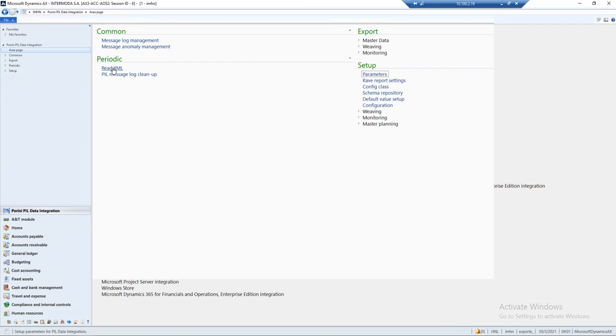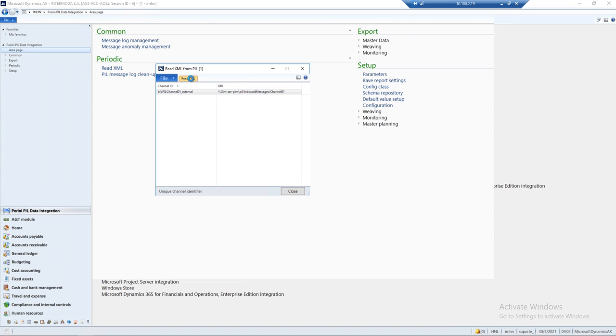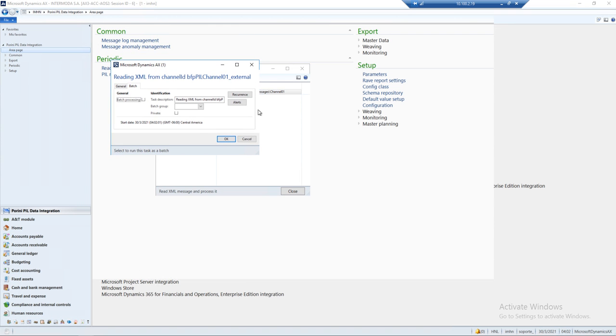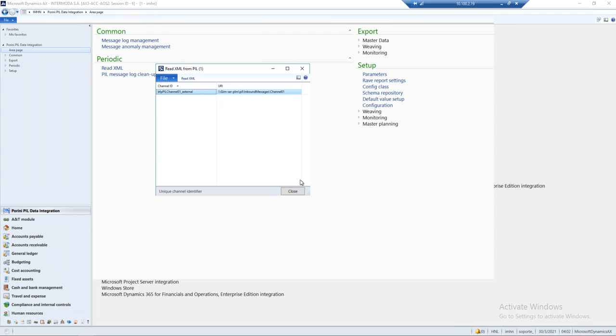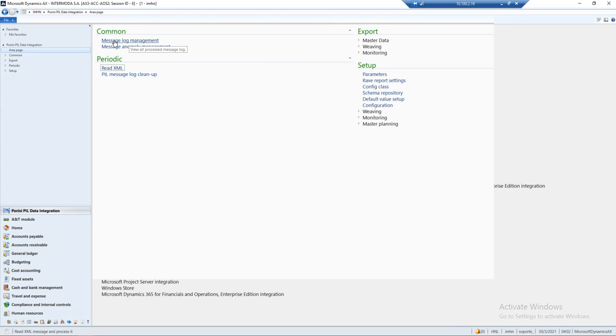Like I showed you in some previous sessions, here in the common and in the periodic area, we have some functions. For example, we have the possibility to read the XML files that are in the folder in a manual way. If we activate the batch process and define the recurrences, the system will schedule an automatic job, and from time to time will perform this function in an automatic way. We also have here another very important thing that is related with the messages that we receive and the status of the messages.